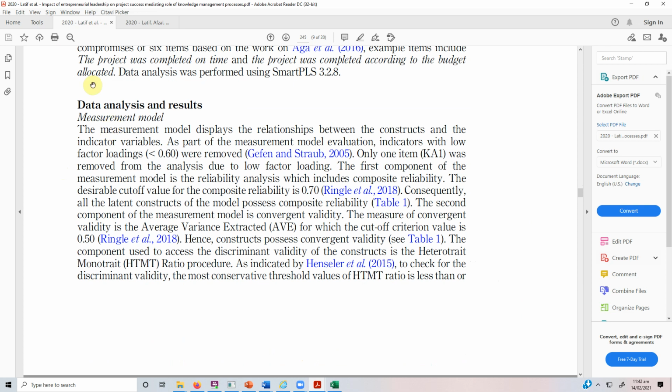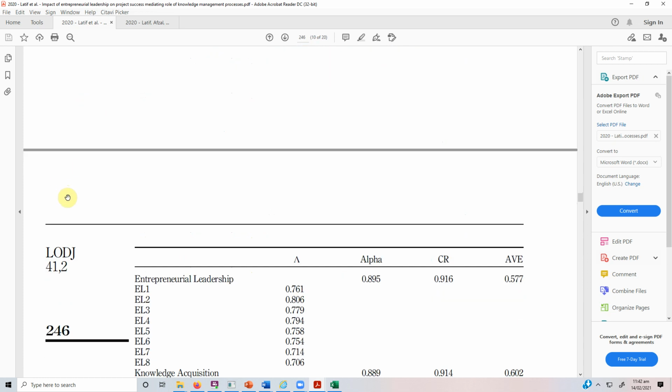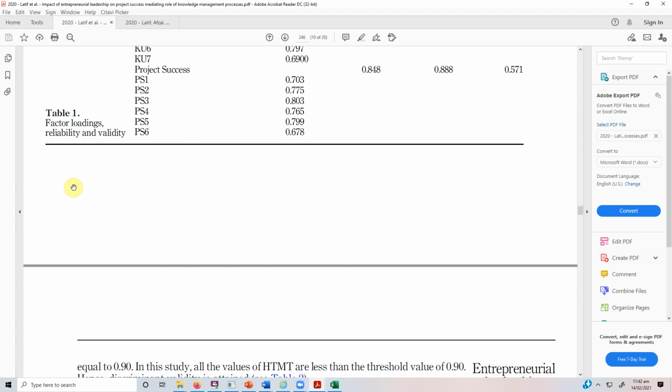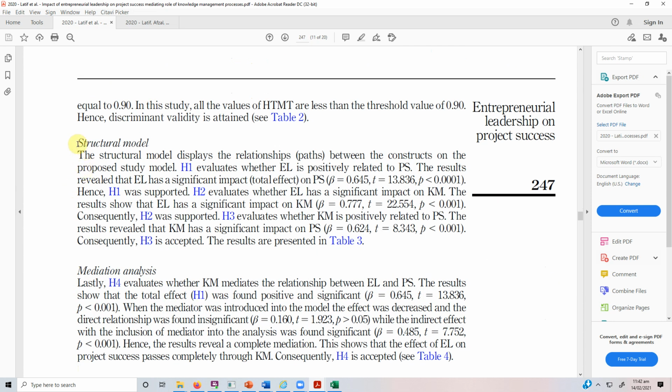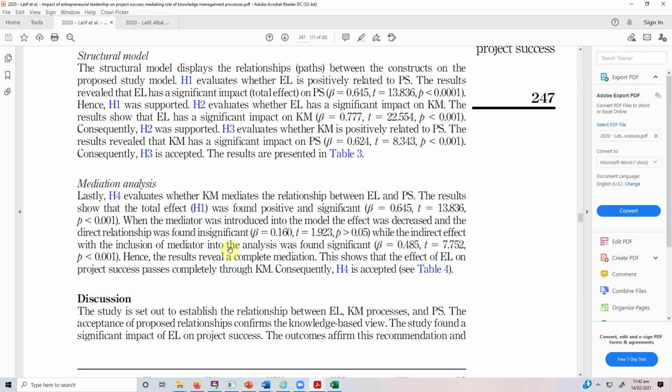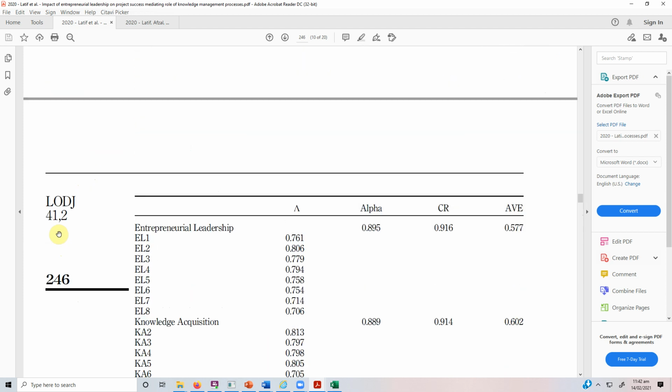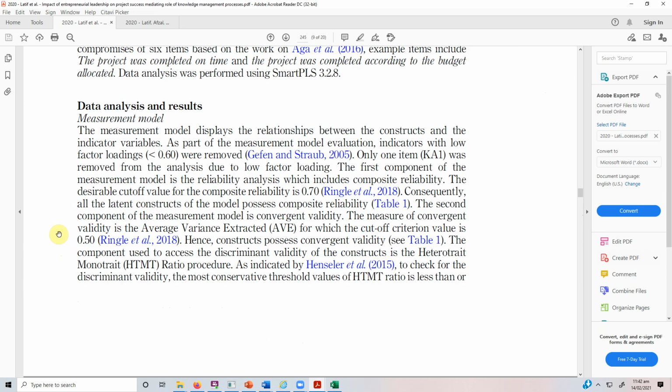As mentioned, this is our data analysis and results section, and we start with the measurement model. Once the measurement model is reported, I'll tell you how to report it. The second step is your structural model. If you've got mediation, I normally prefer reporting mediation separately. You can obviously report it with the structural model as well; it won't make much of a difference. But in order to add more clarity and readability, I like reporting my mediation analysis separately.